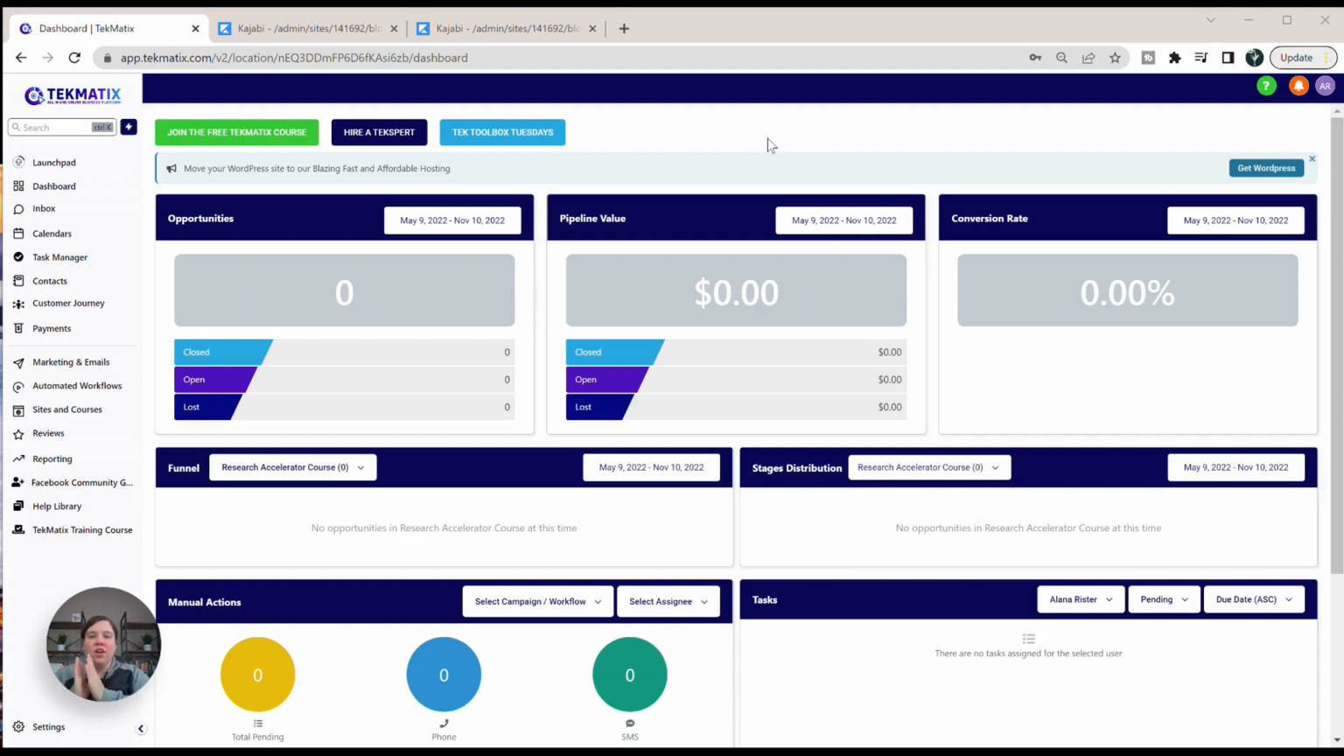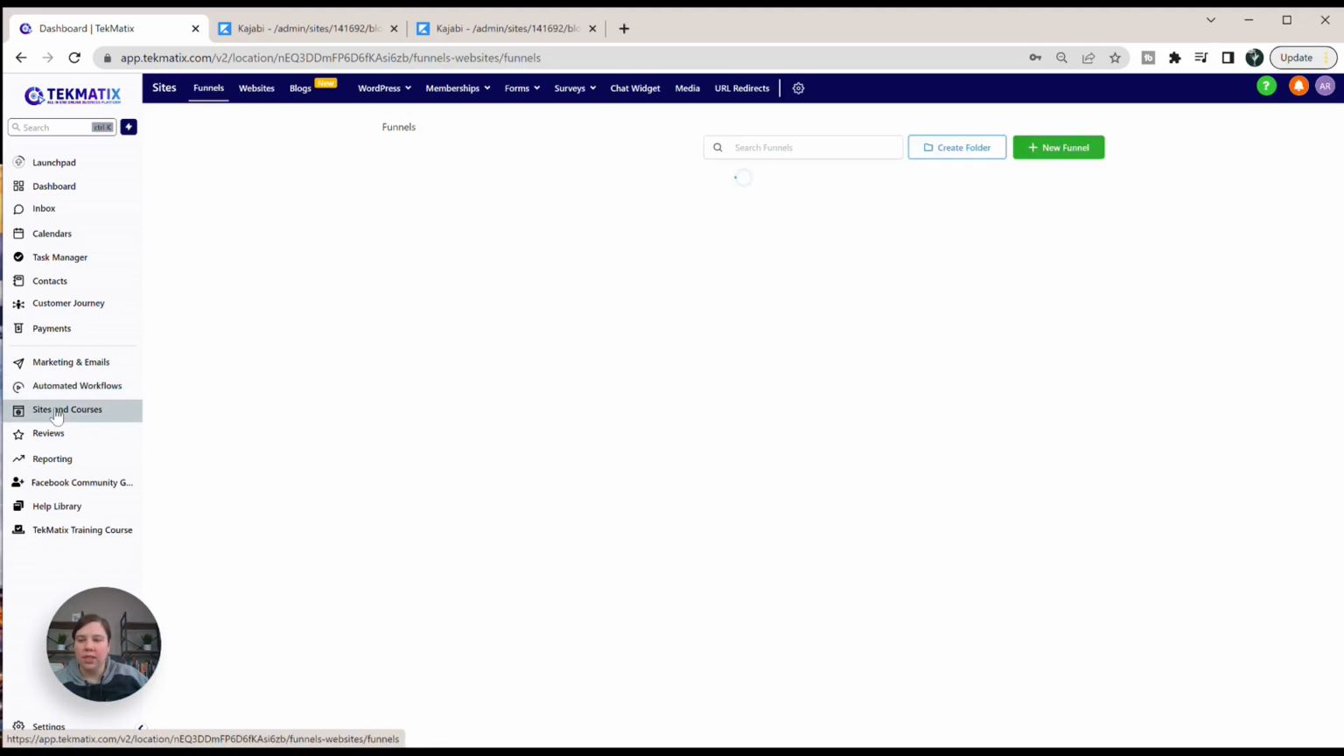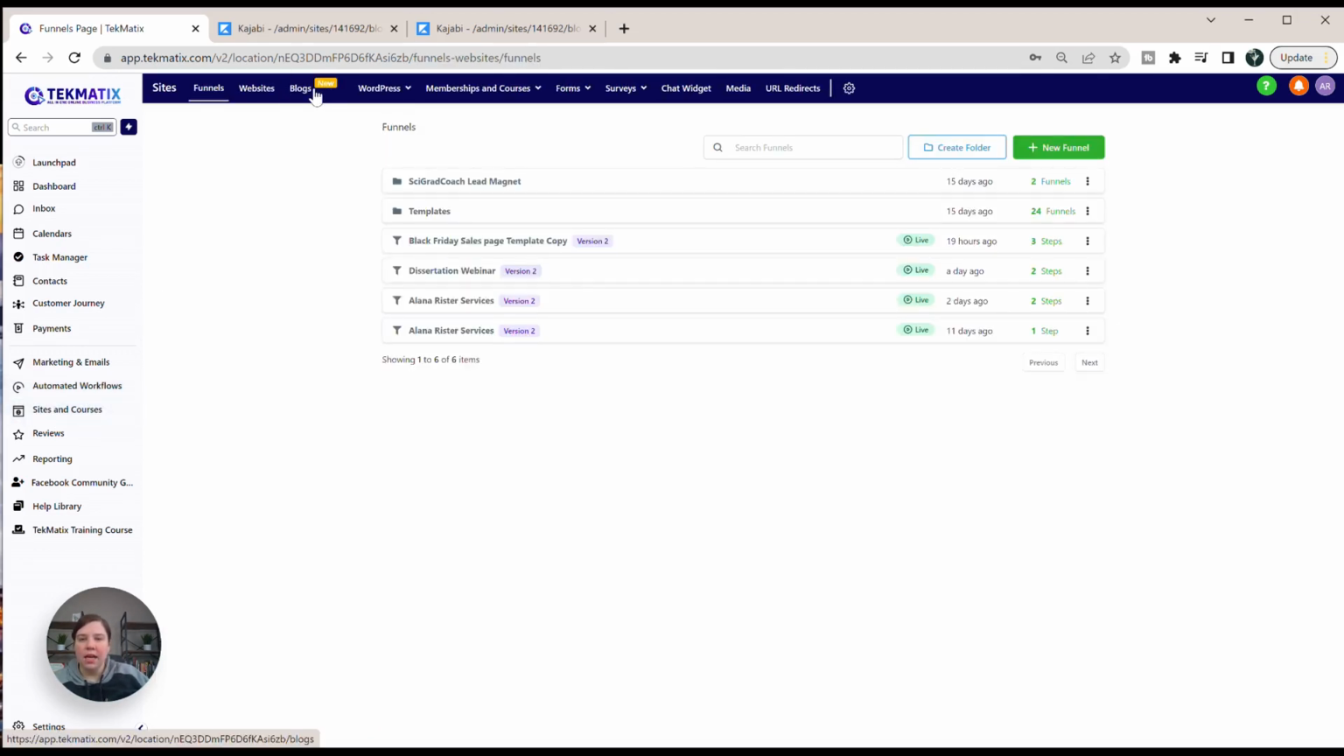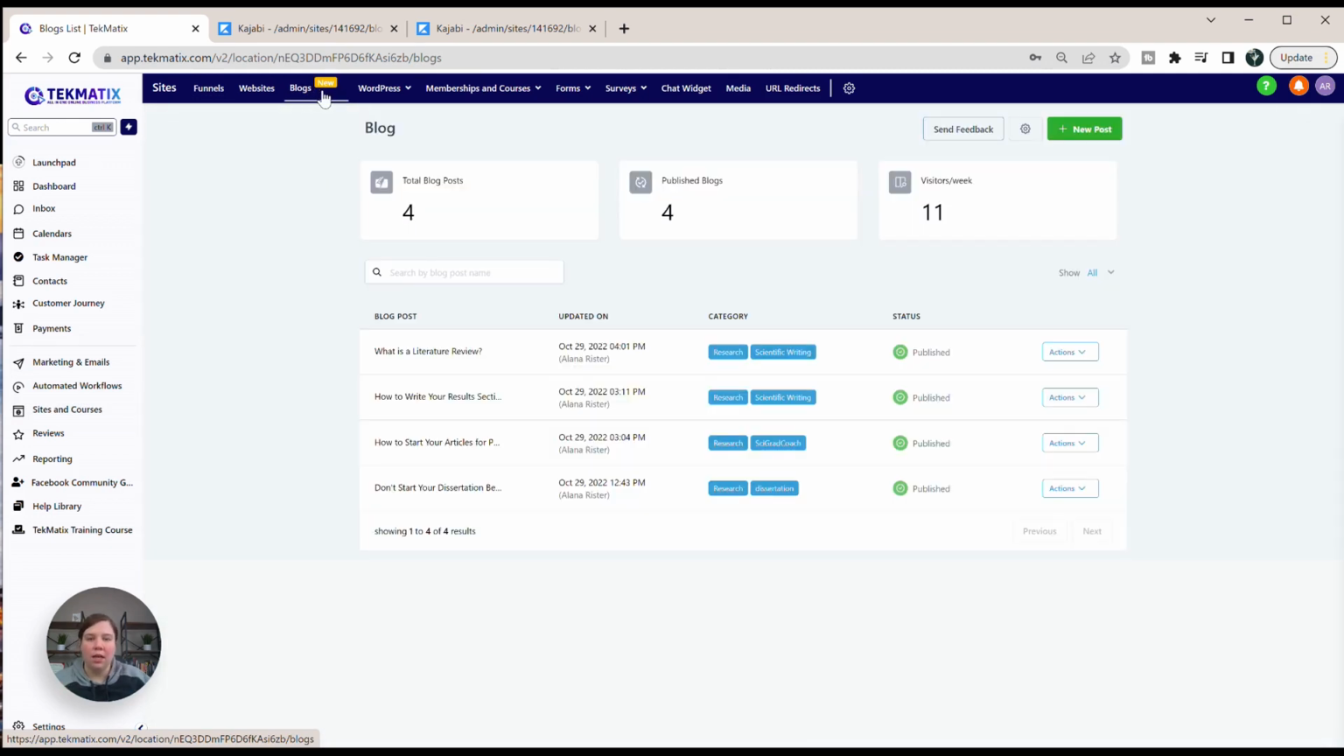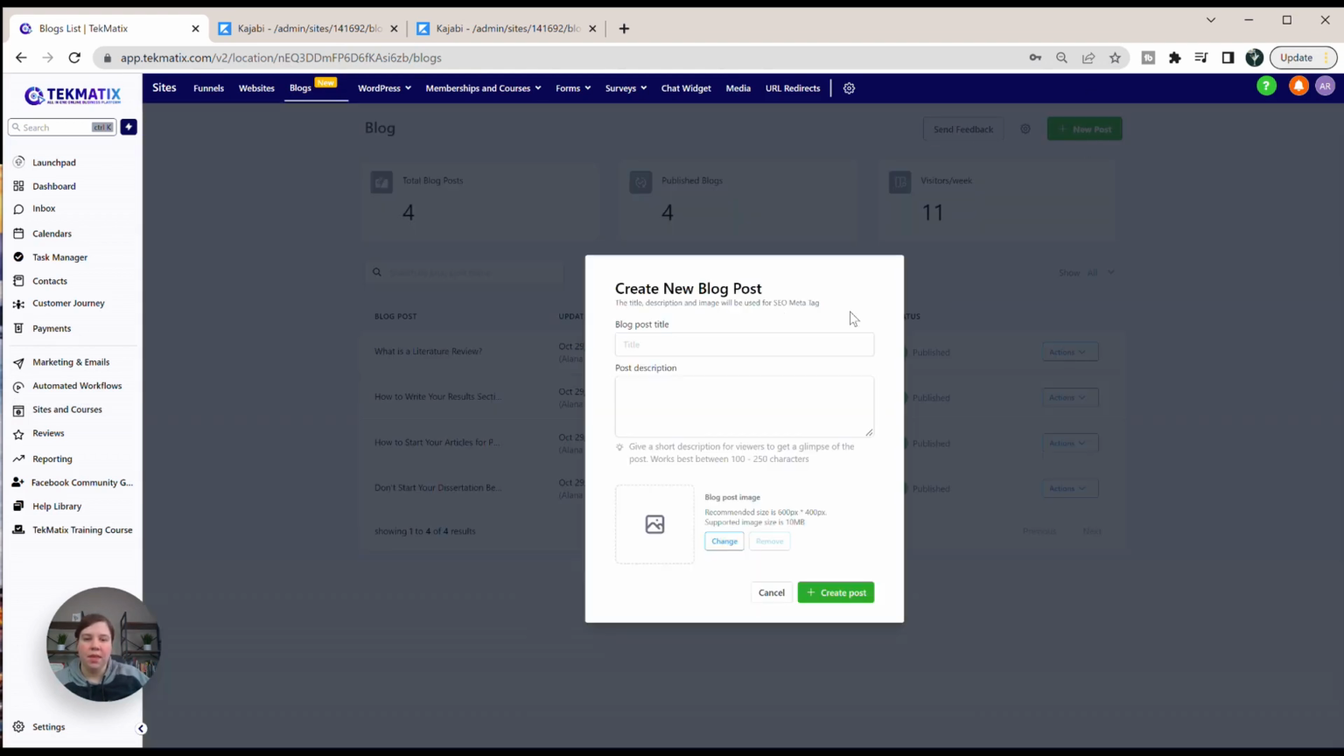Let's get started on creating your new blog post. So to add posts to our blog, we're going to go to our sites and courses, and then we can come up here and go to our blogs. Now in here, you can see I have 4 posts already, and I'm just going to start by adding in a new post.